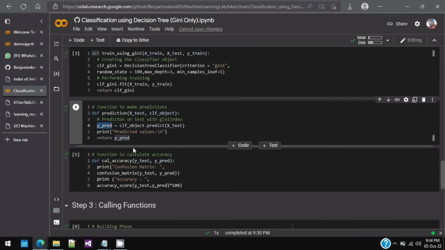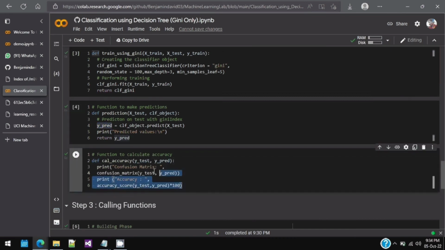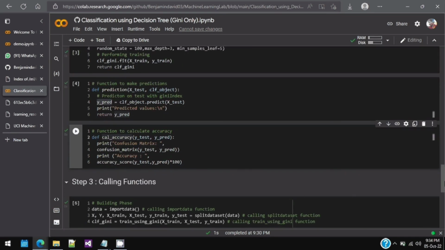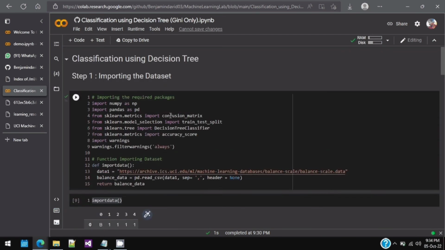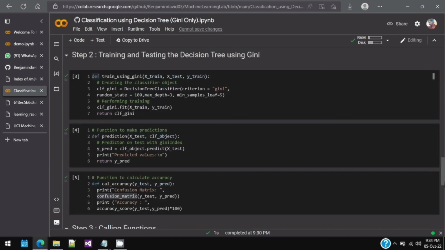So next we basically call all these functions in order. So data is equal to import data. We import the data, and when the data is imported, this data is passed to split data set, and the xtrain, ytrain, xtest and ytest, and x and y, all these values will be returned, and based on these values the train using Gini is called. This function will use the Gini impurity for constructing the decision tree, and when the decision tree is created, it is actually fitted, trained with the dataset, and it is returned to the CLF Gini. And when the CLF Gini is trained, it is actually a trained model.